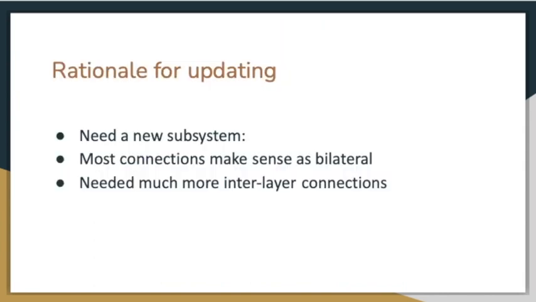There are many things missing from these diagrams, and that was made apparent once we started looking at the source code. We realized that there was a need for a new subsystem because there was a folder that was referenced by every layer in the system. We also saw that there were dependencies between all the layers, which would mean that we needed bilateral connections or dependencies. And finally, we realized that we needed many more connections between the layers.